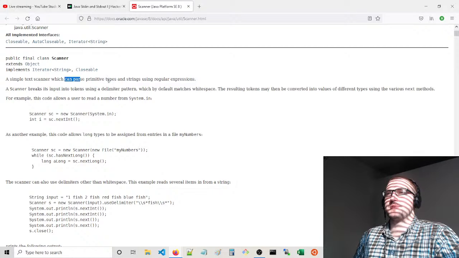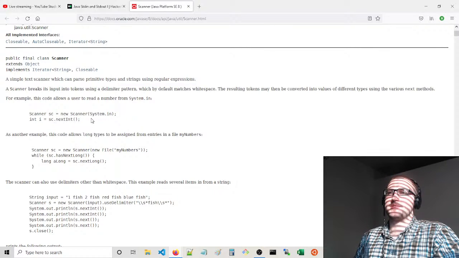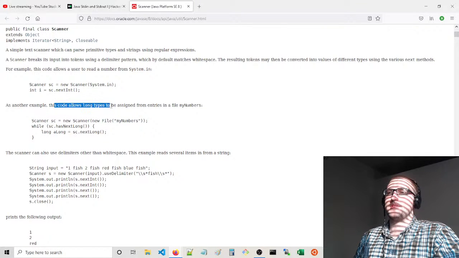A simple text scanner, which can parse primitive types and strings using regular expressions, breaks its input into tokens using a delimiter pattern. The default matches whitespace. Resulting tokens may then be converted into values of different types using the various next methods. This code allows a user to read a number from System.in: Scanner sc = new Scanner(System.in); int i = sc.nextInt(). Another example: this code allows long types to be assigned from entries in a file myNumbers. Scanner sc = new Scanner(new File("myNumbers")).